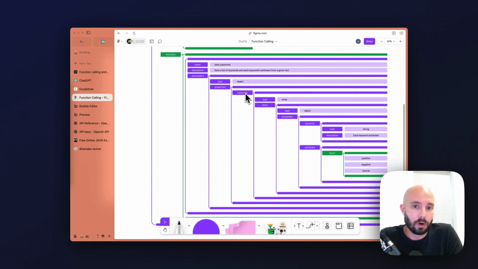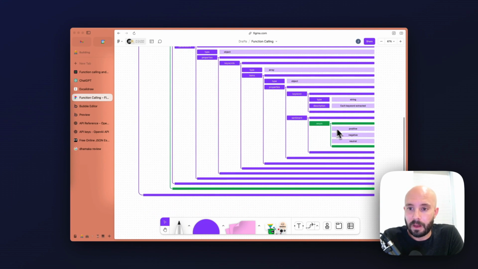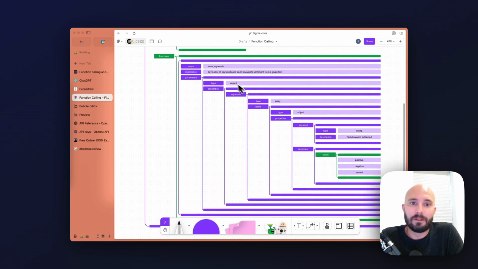First, I put in keywords, which is a type array. I want a keywords array. And then for each item, I'm going to create an object. It's a type object, and that object has two properties: keyword, which is a string, and sentiment, which is, in this instance, an enum of positive, negative, and neutral. Everything in green is an array in this, and everything in purple is a JSON object, just to show you how this is going.